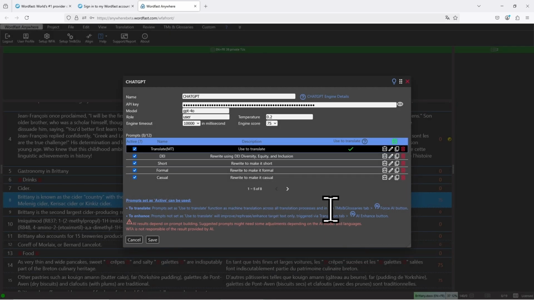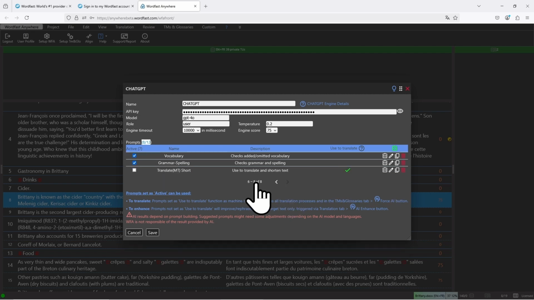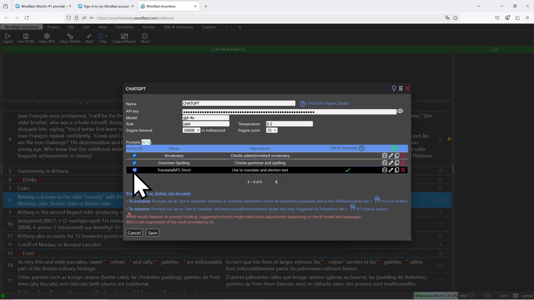But where is my prompt? It tells me that I have 8 prompts. I can have a total of 12. I had 7 earlier on. 7 are active. So where is my prompt? I just need to move the page here. Next page. And here is my new prompt. Let me select it so that it becomes active. Now I have 8 active, and it is to be used when translating. So let's click on save.